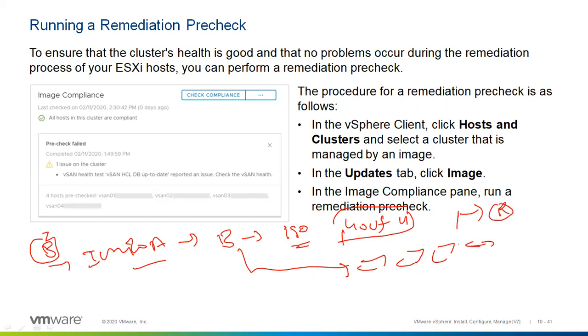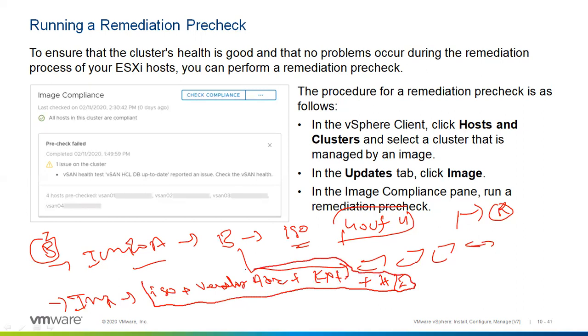That is through baseline. How will you do the image? An image is something like, under an image, we have the native ISO plus vendor add-ons plus extensions plus your hardware and firmware drivers. So these all together make a new image, or you could say a custom image. That custom image can now be created by your vCenter from the vCenter server.